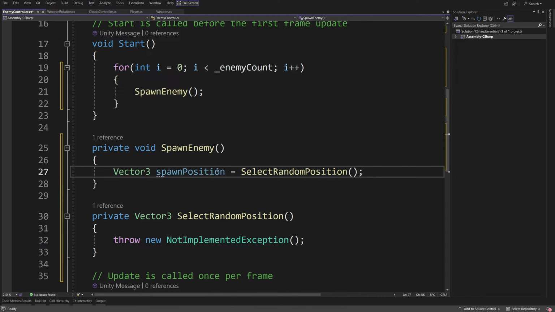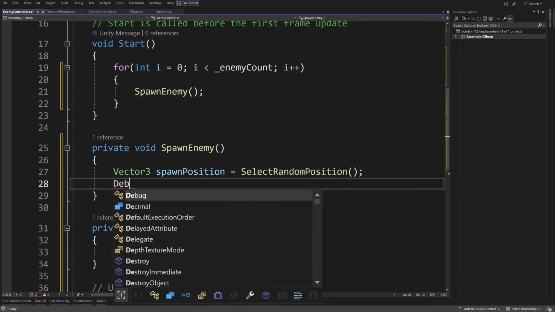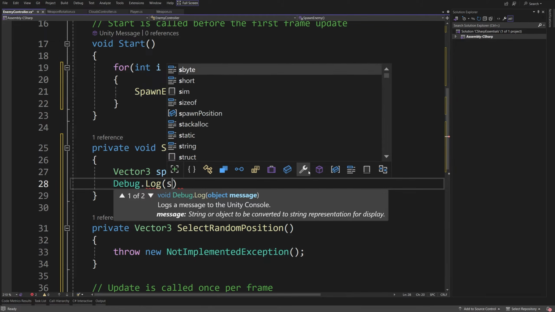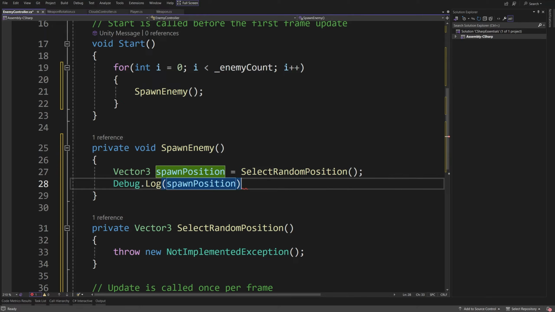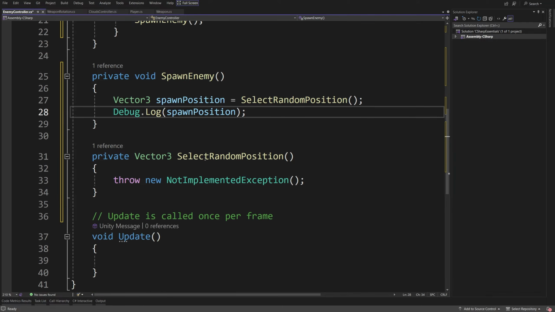But before we go to the new method, we are going to add a new line, and we're going to call Debug.Log with capital L, and we are going to just log spawnPosition and finish it with a semicolon, because it will be a bit longer video until we can spawn actual enemy objects. So right now we are going to print it to our console. Let's slide down to the SelectRandomPosition method.